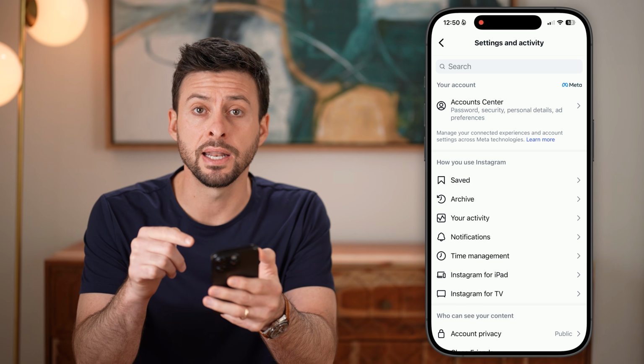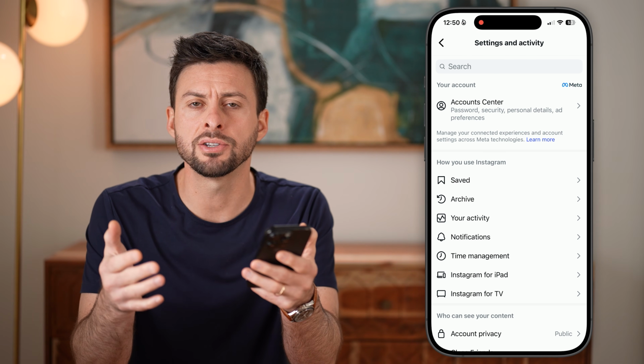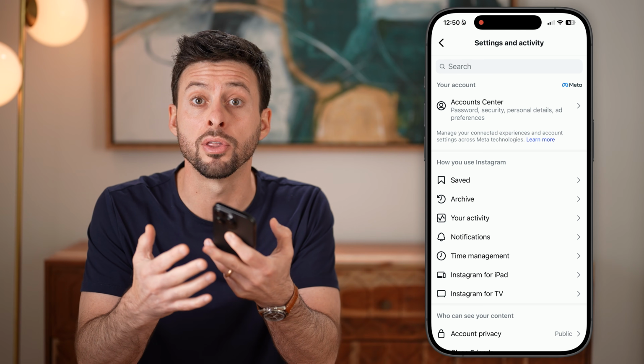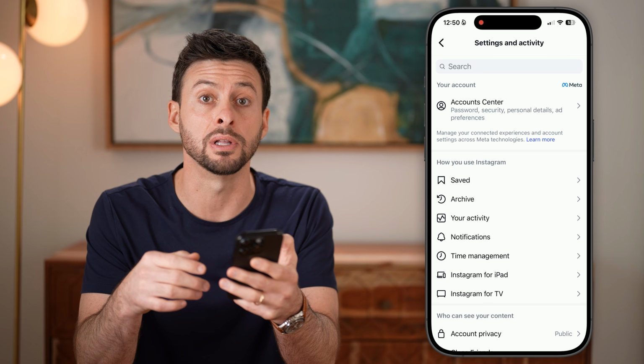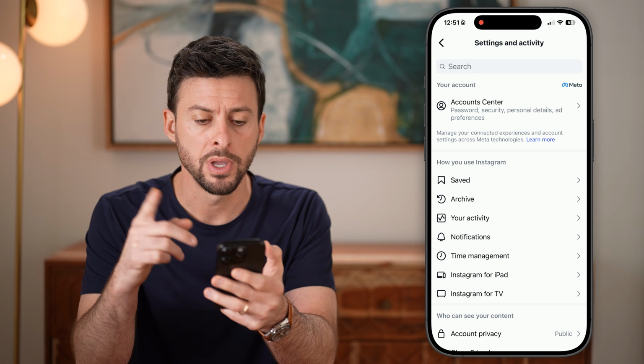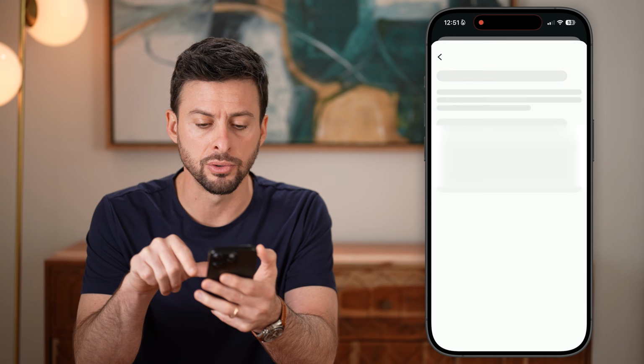Now within the settings, they usually put it within the Account Center. This essentially houses all of your accounts through Meta, so your Facebook account as well as your Instagram account, and you can choose to delete either one in there. So from here, we're going to tap on Account Center and then Personal Details.